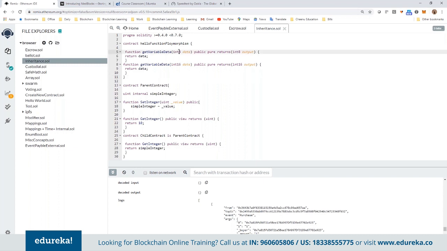So if we send a value which is greater than 128, then by default this function will be executed, and this will be the return value. And in this parent contract, we have a setter function and a getter function. In the getter function, we are only returning 10 here. We are not returning the value of the simple integer. But when we are inheriting this contract in a child contract, we again implement a getter function with the same name. We are using the concept of polymorphism here also, but instead of returning 10, we are returning the value of the integer.